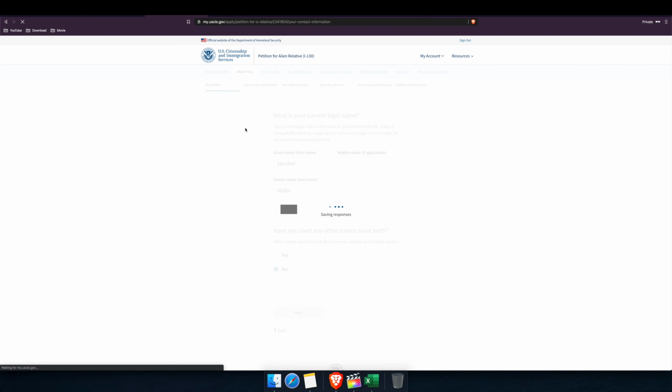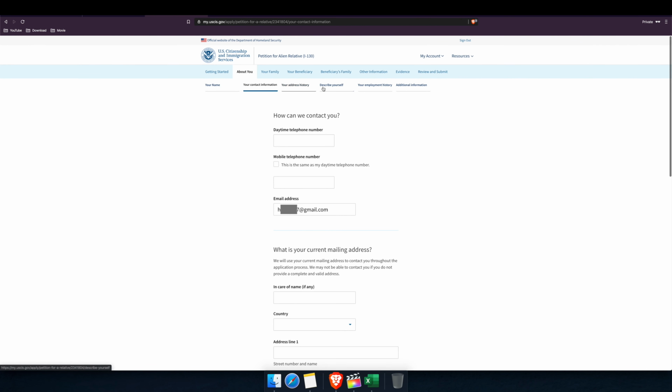the next step. In this step, I want to give a little introduction. Here we are seeing many tabs. These tabs are divided based on our information. Right now we are on the About You tab, and I'm putting only my information. So now let's start completing the application.